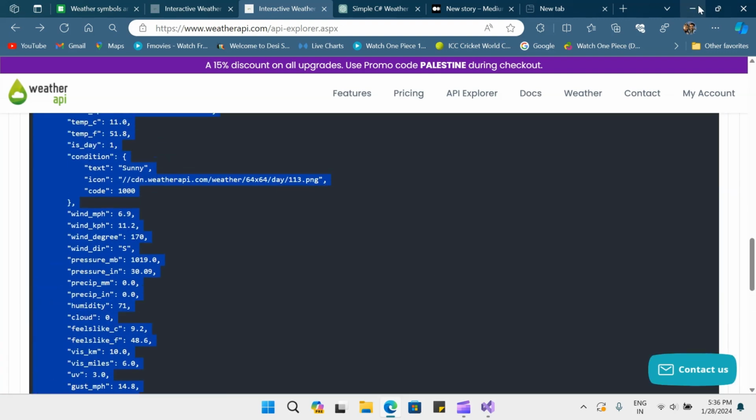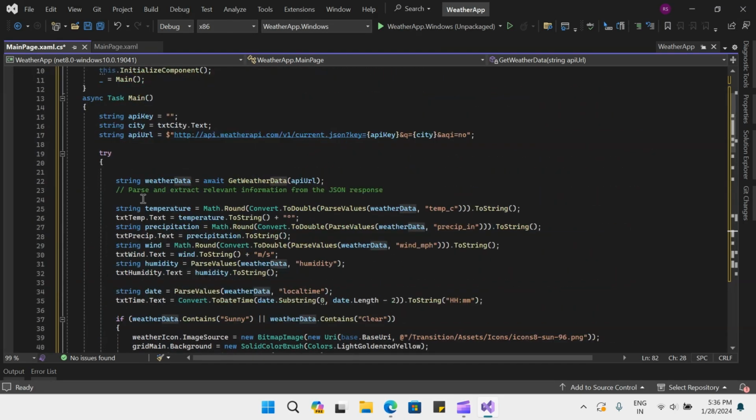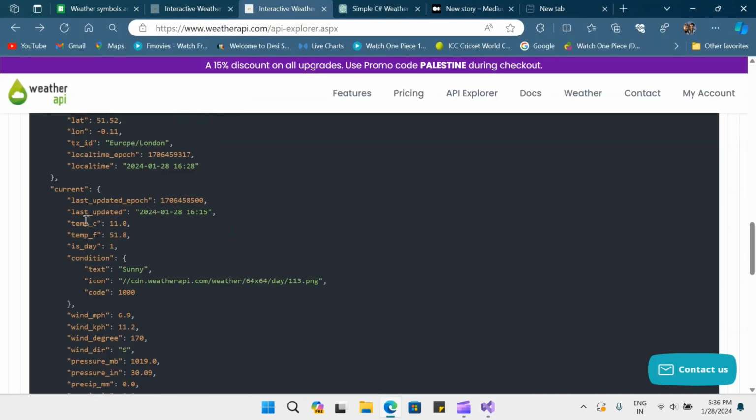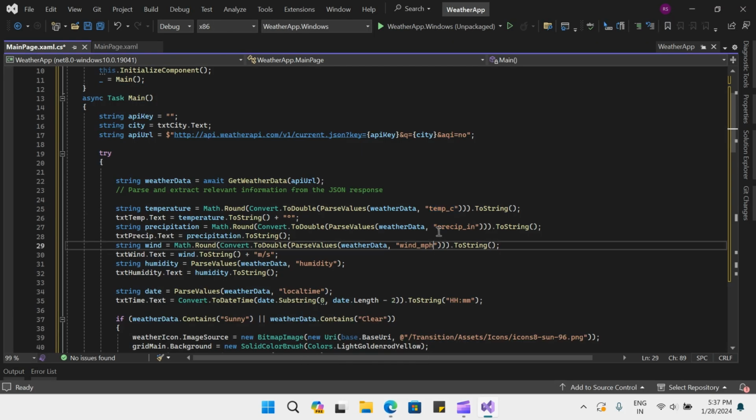If you go back, what we do with the response is the next step. First we fetch the temperature from the response. To get the temperature, we call this parse value function and pass the JSON data along with the parameter or the attribute name. I found this by going to the response body, a sample response body. Here you can see we can get the temperature in Celsius. So I have copied this and pasted it over here as an argument to my parse value function.